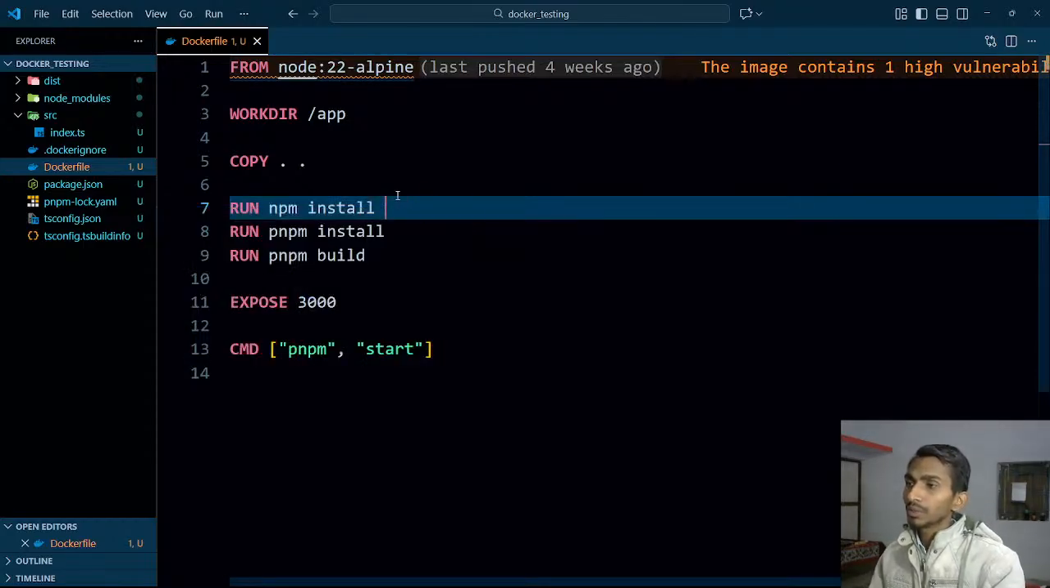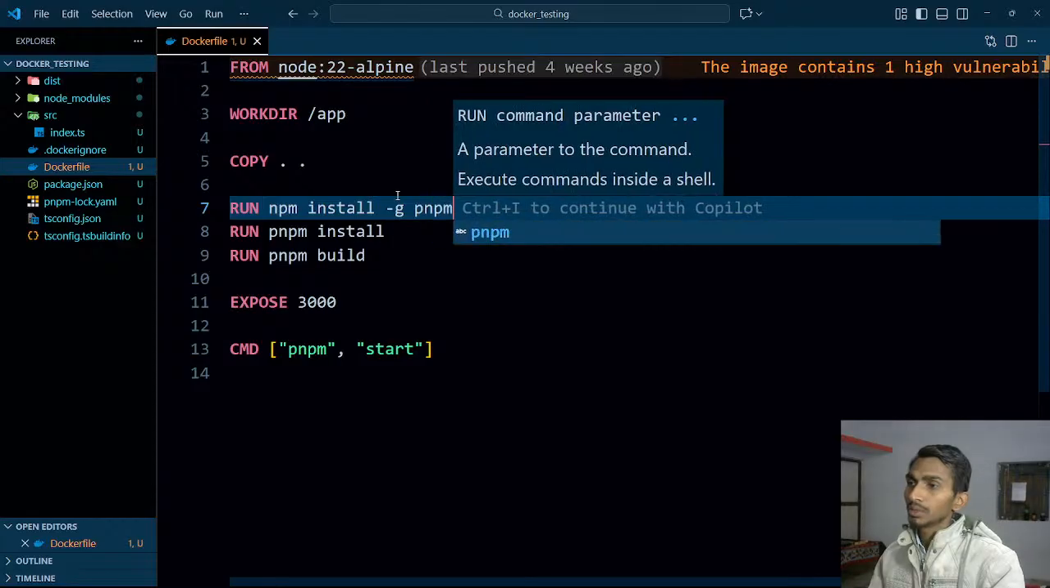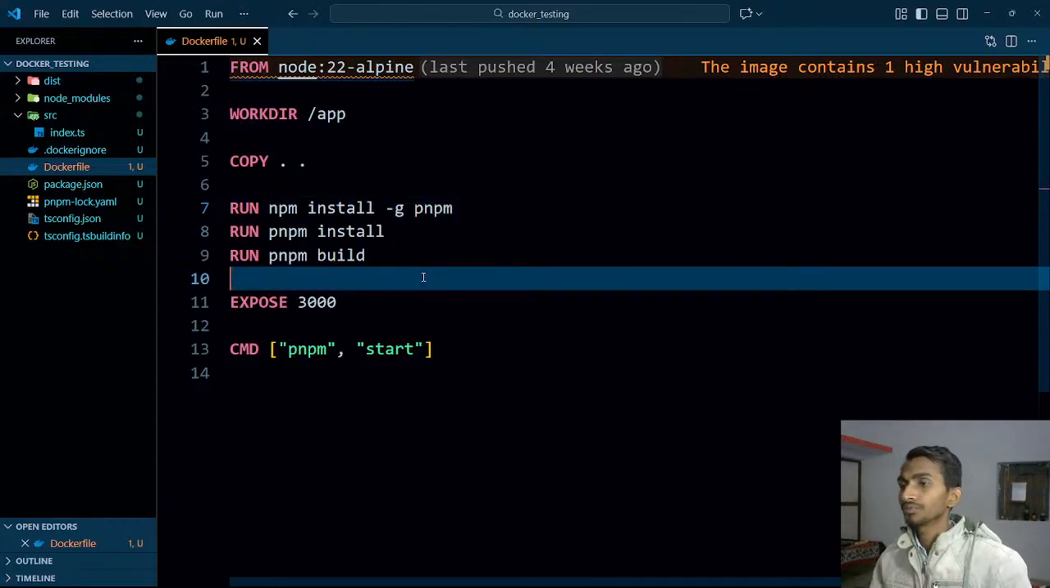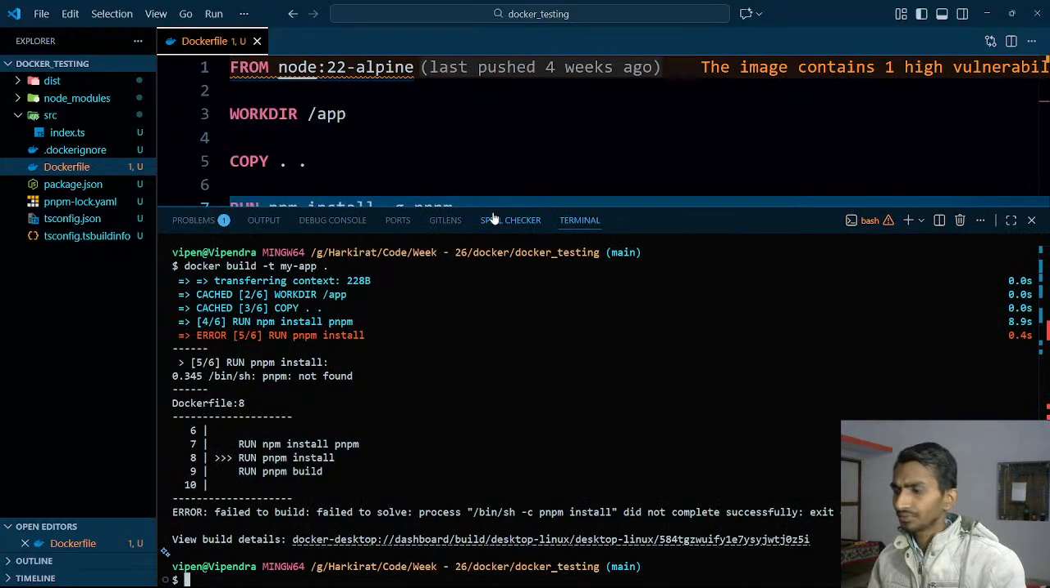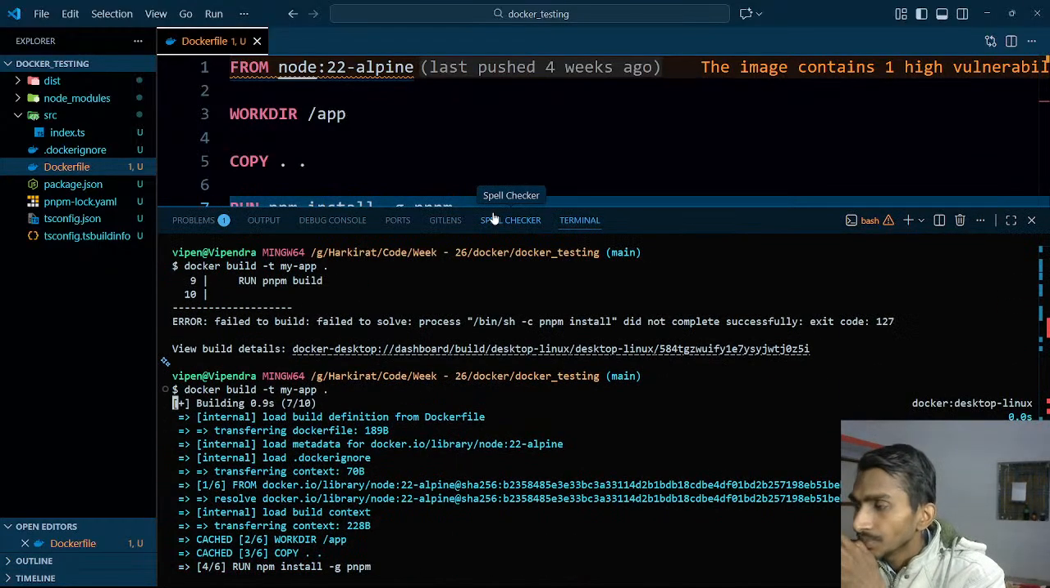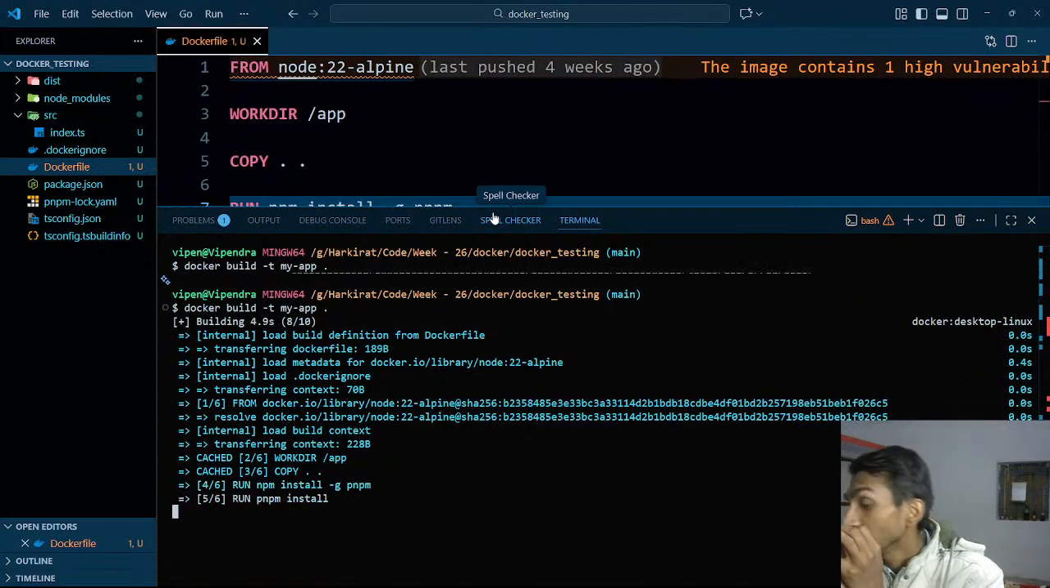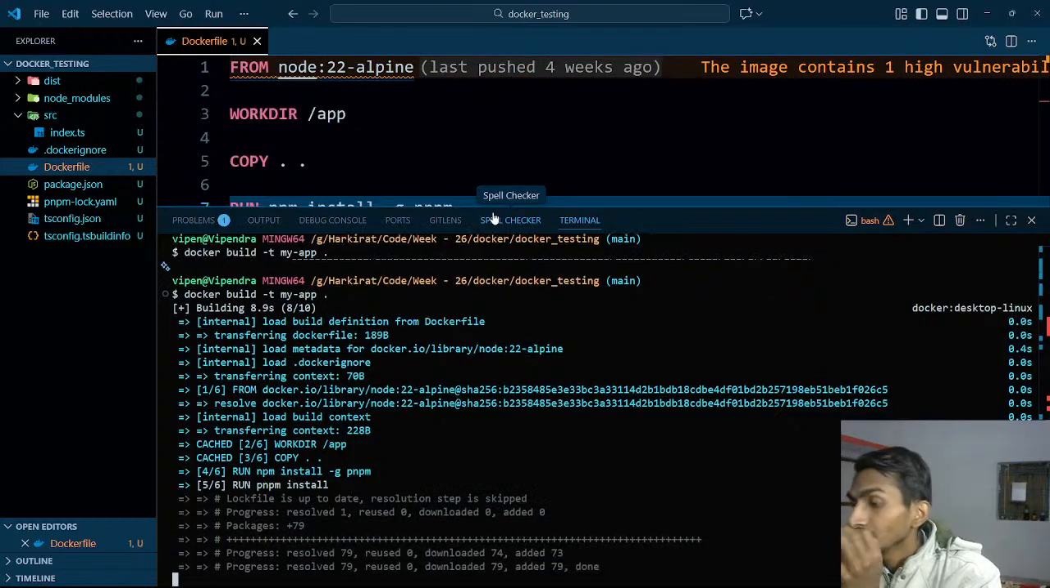npm install pnpm. Let's install it globally, pnpm inside the container. It should work fine. Yeah. It's simply saying that as I'm using the Alpine version, pnpm is not present inside bin and ssh. That's okay. I may have to use node for that. Don't know. Let's see.